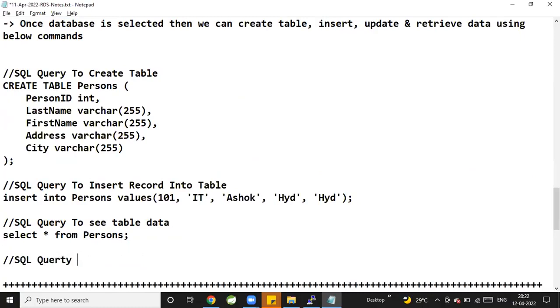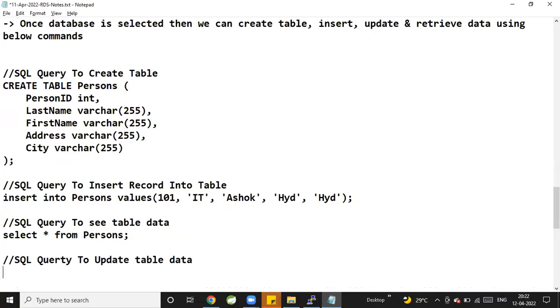SQL query to update table data. Update persons, set city is equal to Chennai, where person ID is equal to 101.